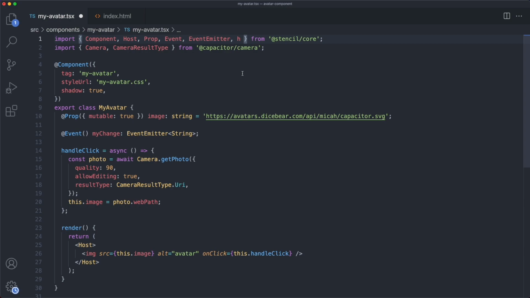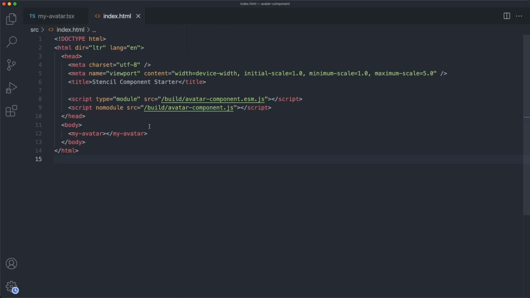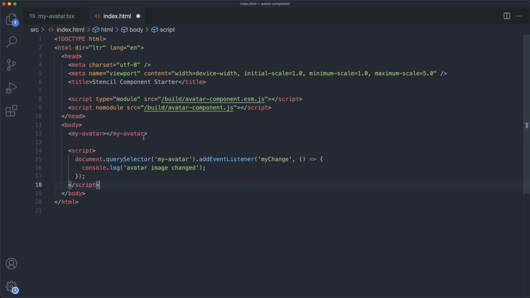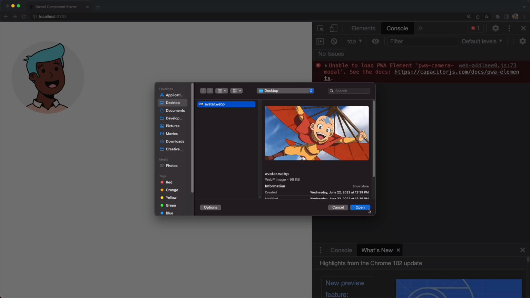Now at the end of our handleClick function, we can emit this event to let the consumer know that the image has been changed. So in practice on the consumer side, this now means that we can add an event listener for myChange and then execute whatever code we want when the event occurs. For demonstration's sake, I'll just add a console log here, and now if we run our component again, we'll see that when we change the avatar image, that console log runs.